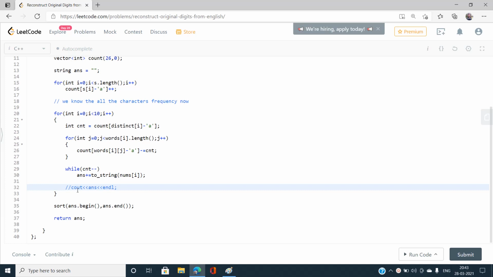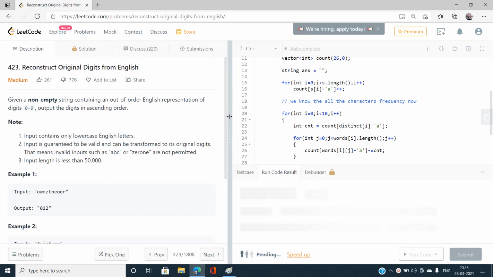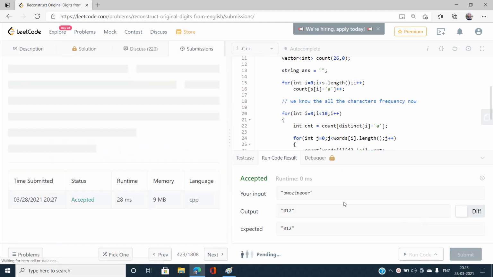Finally, sort the answer to get it in the required form. Let's run this code and find out whether this answer is going to be good or not. Okay, so let's submit this code now.